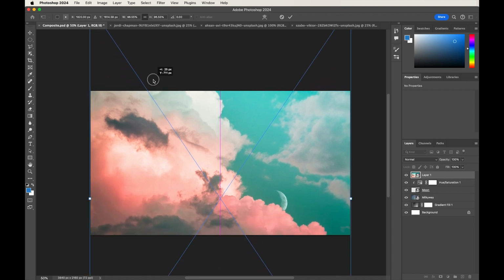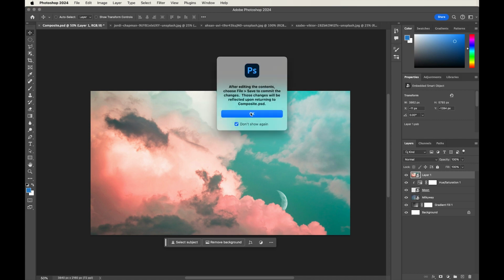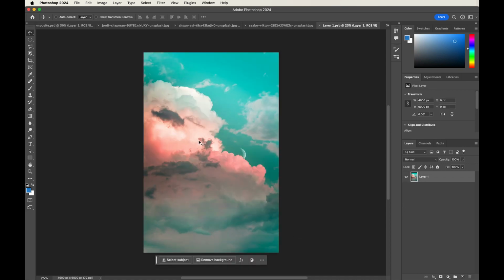On this sky, I want to keep the clouds, but I want to get rid of the blue. So what we're going to do is we're going to go play with masking this selection. But I'm going to double click and work inside of the actual smart object. So notice it opened it up on its own layer. And now I can work on doing a selection.